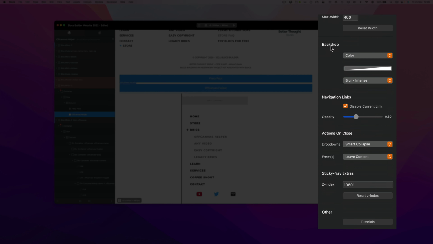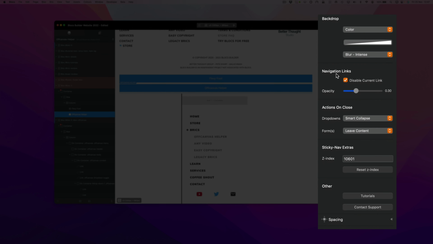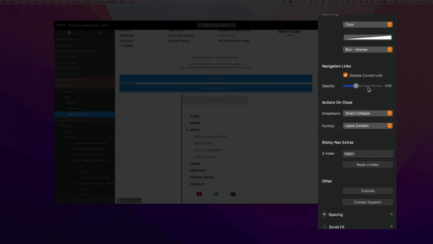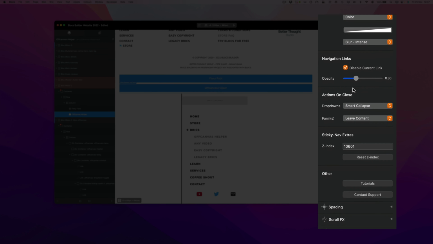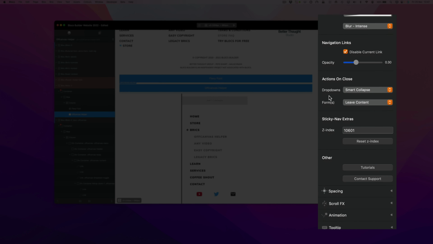We can define our backdrop, whether it's going to be a color, and we can set the opacity of that color, or we can have no backdrop at all. We can also define whether we want some blur, from no blur to standard to more to intense blur of our background. Here we can trigger whether our navigation links will disable the current link, and we can set the opacity for it.